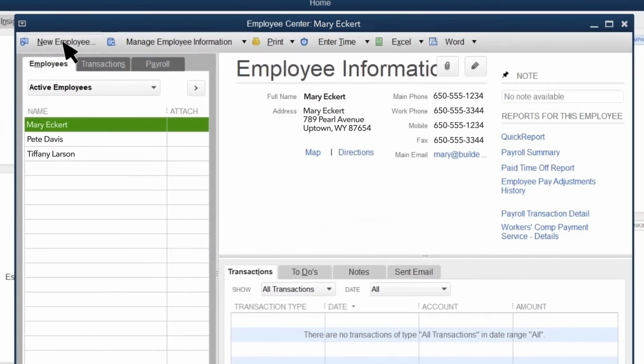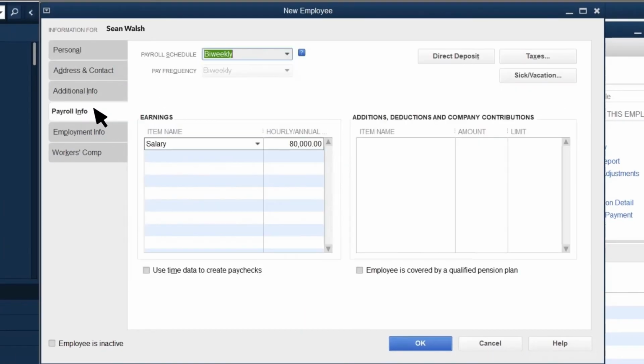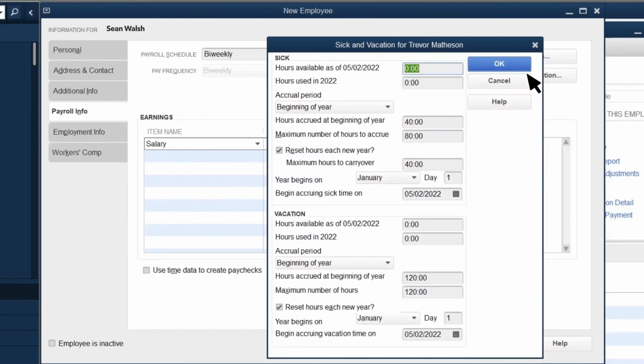Now whenever you set up a new employee, select the Payroll Info tab, and then Sick Vacation. QuickBooks fills in your default settings for the employee, but there are still some details for you to fill in for this specific employee. Enter the number of hours the employee has available now. Then enter the number of hours they've used so far this year. You can skip how the employee accrues more hours, unless you need to adjust it from your default.